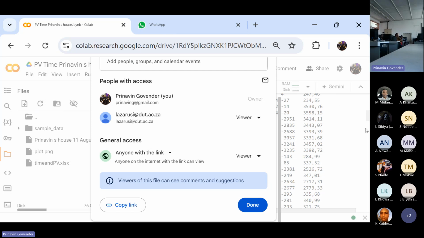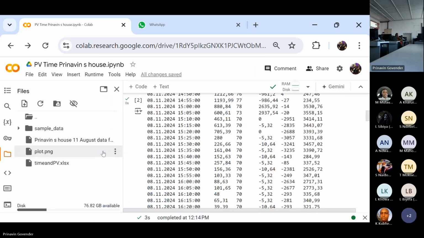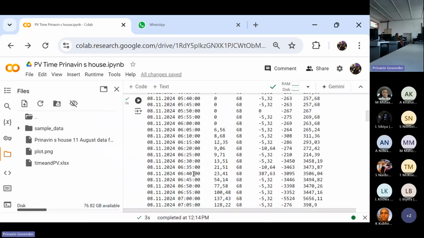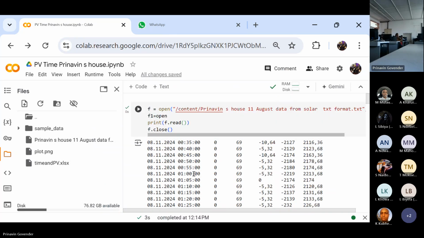Right. So now this is what I want from you. I want you to import my file into Colab. I want you to upload time and photovoltaic data to Colab. You need the files. See what's happening on the other side.